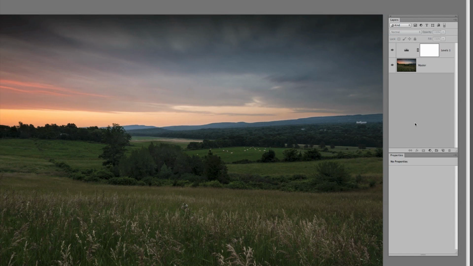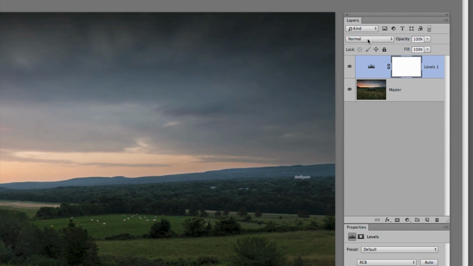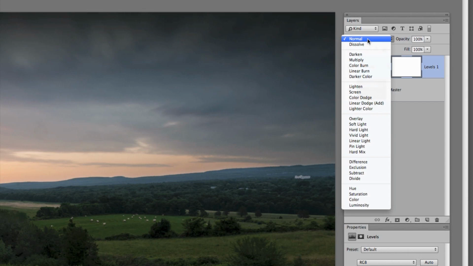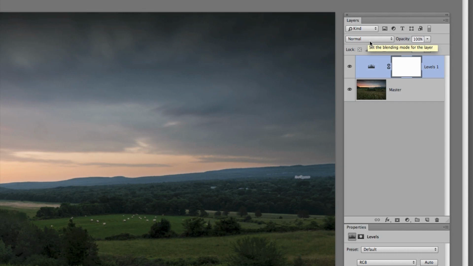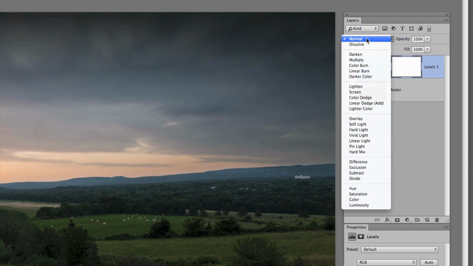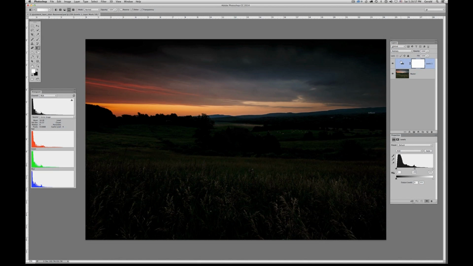There's also another way that we can make a dramatic change to this image, and that's simply through changing the blending mode of this layer, in terms of the way it lays over this base master image. Right now it's set to normal. I'm now going to switch this over from a normal blending mode to a multiply blending mode.